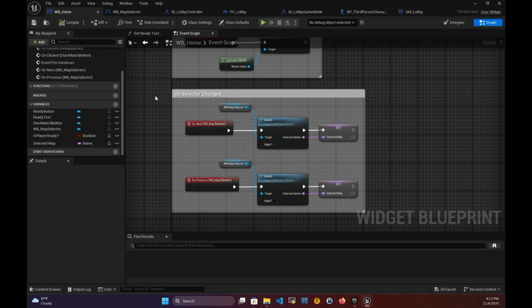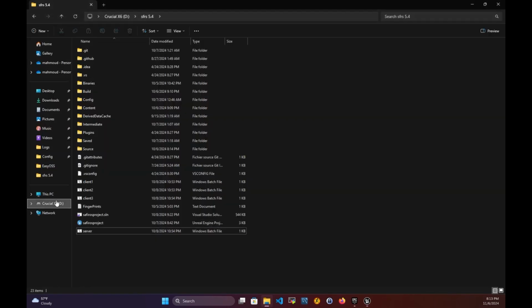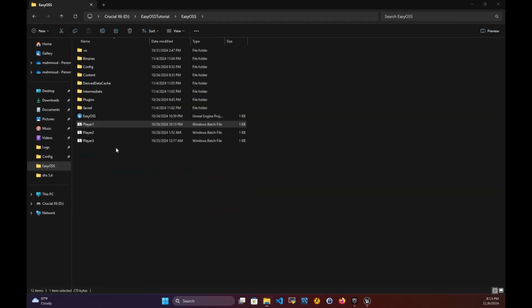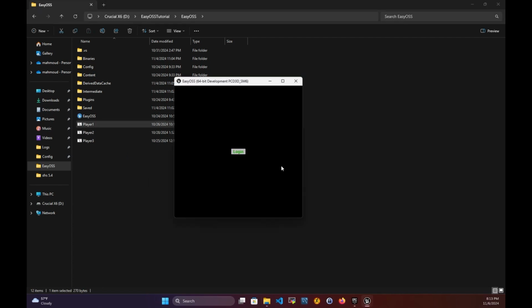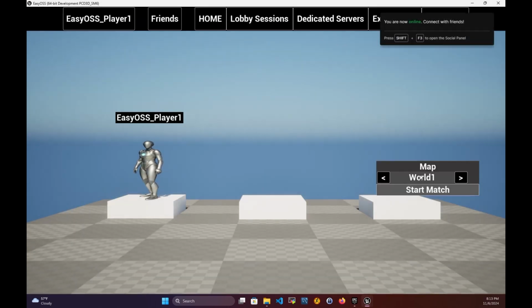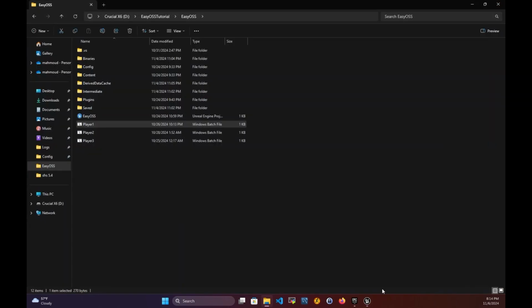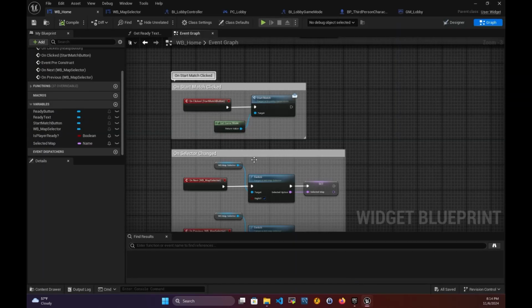Run a test to verify the implementation. And there you have it, everything works as it should. I want to adjust the position of the widget. Follow me if you are interested.